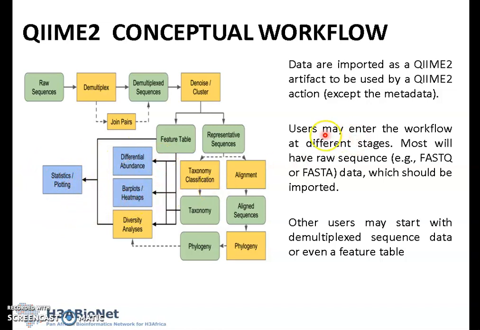So the most important thing is that the user can enter the pipeline at any stage. For instance, you have done the quality control and the denoising with a different type of pipeline. Then you can enter here with a representative sequence, or you can enter here with a feature table, or maybe you have done the generation of the phylogenetic tree. You can do the diversity analysis using the QIIME pipeline. You just have to change your dataset into a format that can be recognized by the QIIME tool. Then you can get into the diversity analysis.